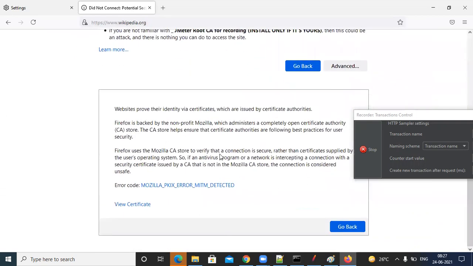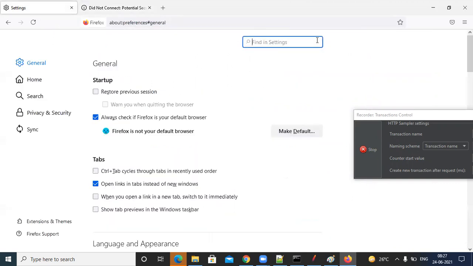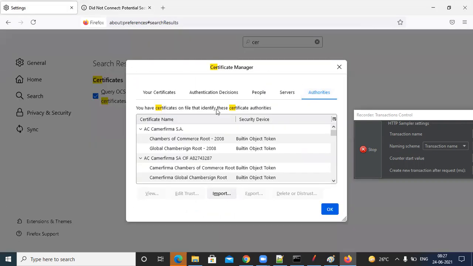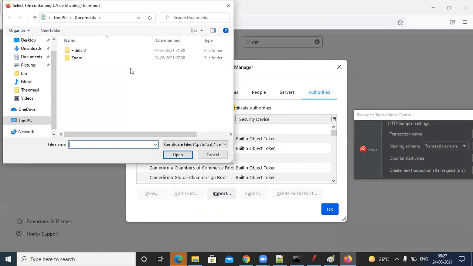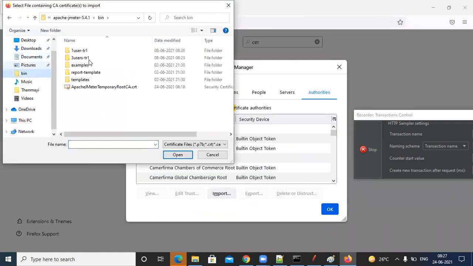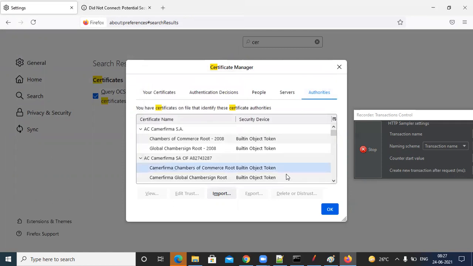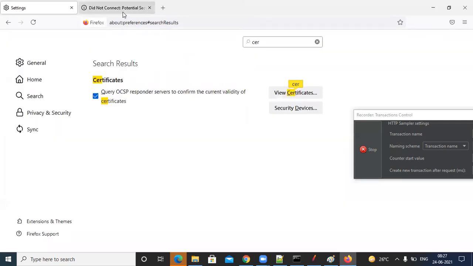Okay, and see, now it says that something is there. So now what you have to do is go to settings and check for certificate. View certificates. Okay, and in the authorities, just go to import and let's go to our bin location. See, the certificate was generated when I clicked on record. Just click on open, select these two options, and okay. And okay. Now let's refresh this page.